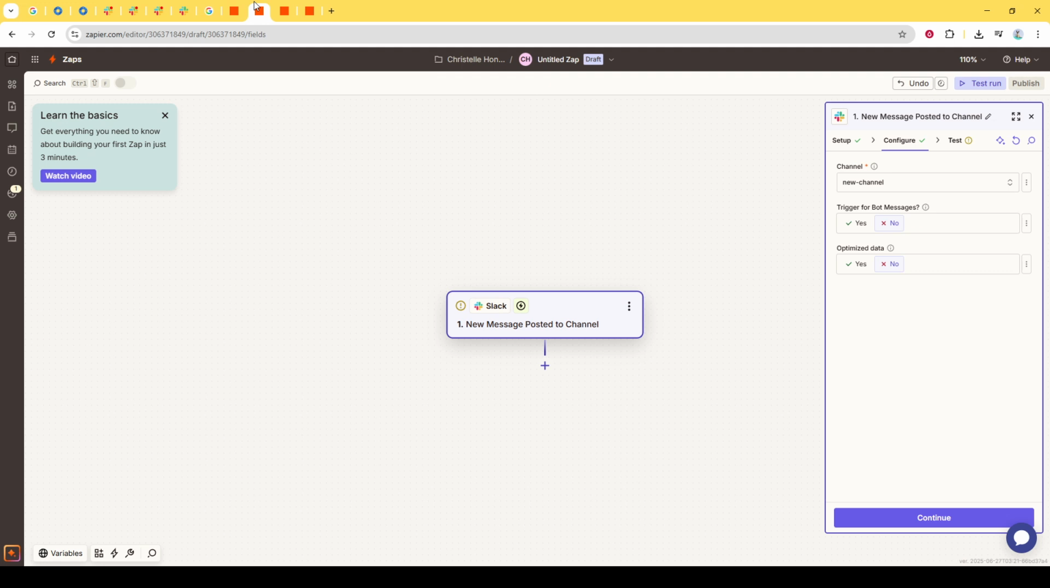Mapping is the following crucial step. Here, you'll designate where each piece of Slack message data lands on your Google Sheet. For example, you could map the user who sent the message, the timestamp when it was sent, and the message text itself into separate columns in your spreadsheet. Take your time here to ensure that everything is correctly aligned for easy readability and processing later.